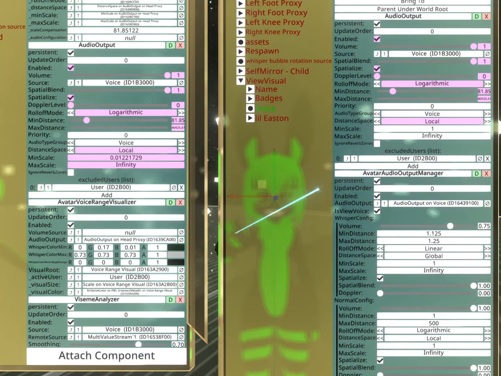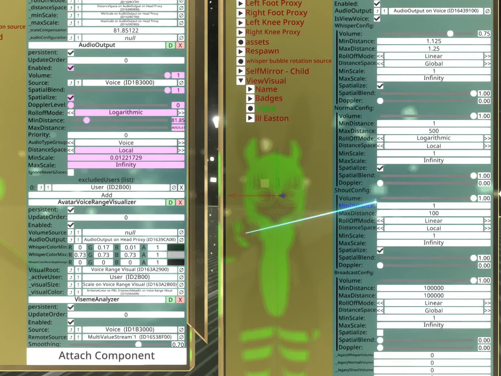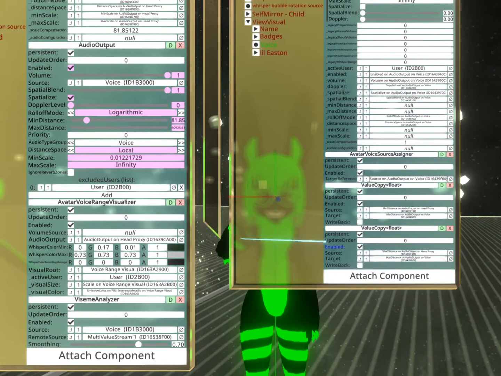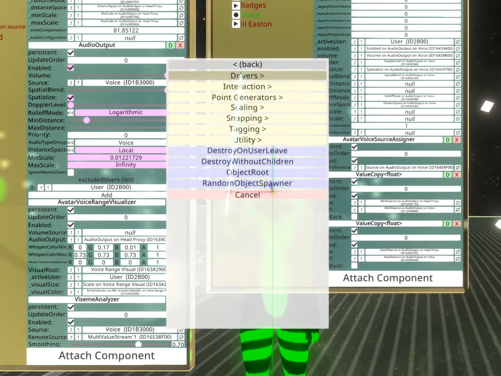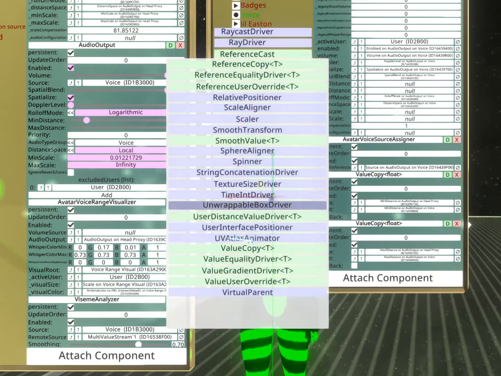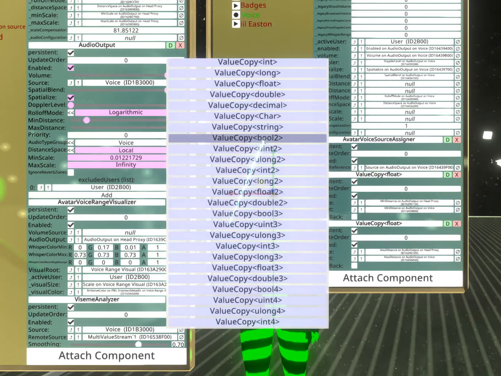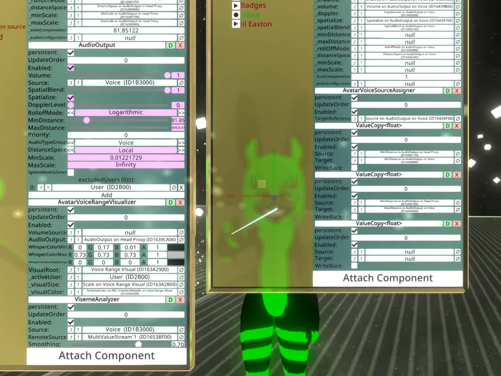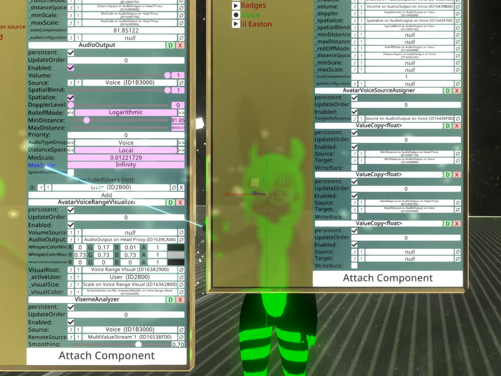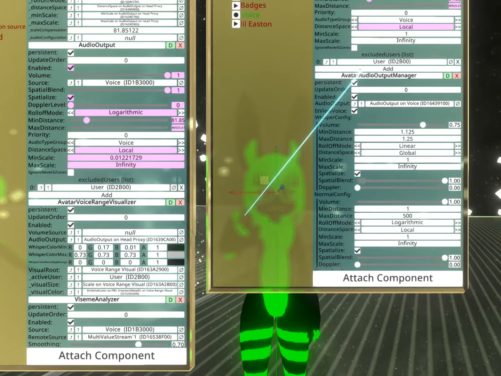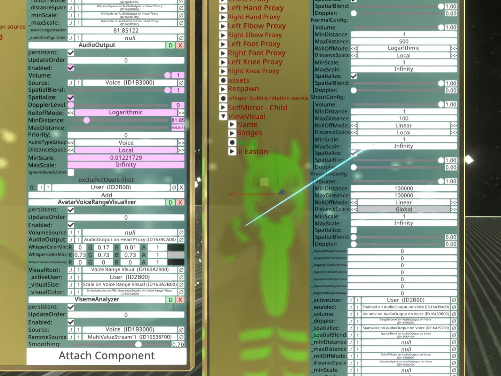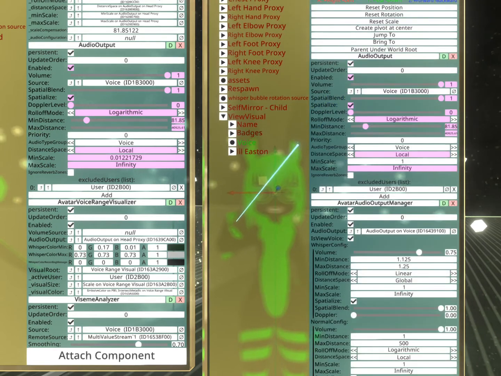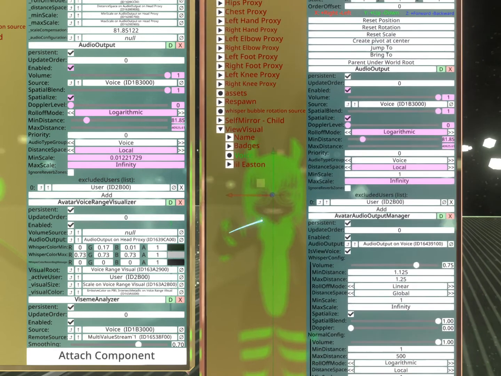Now, it is time to do the max scale. The max scale will also be a value copy float. Transform drivers, value copy float. Take the max scale into the source and then do this. So now your values are correct.